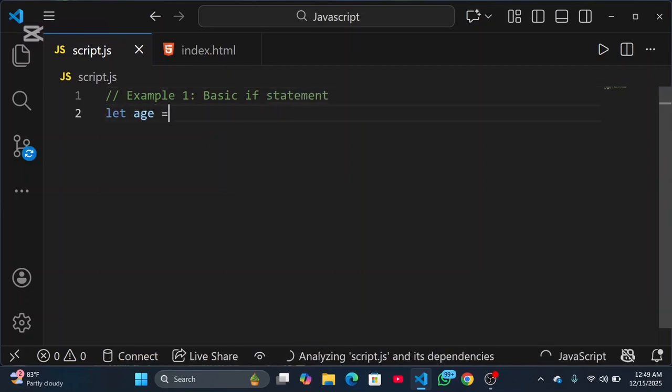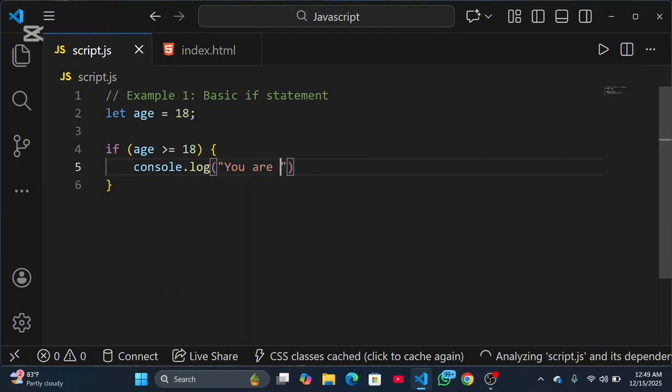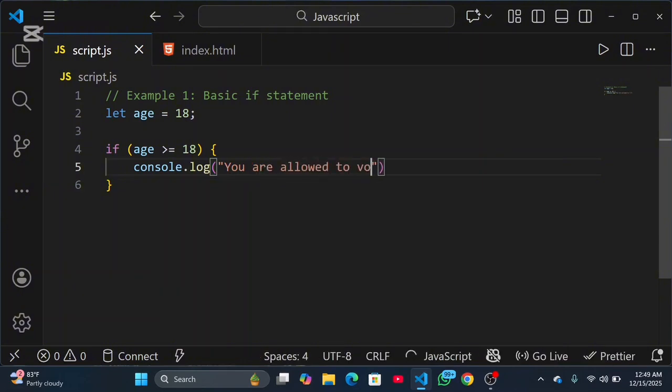First, I create a variable called age and I store the value 18 inside it. Next, I write the if keyword. Inside the parentheses, I write a condition: age greater than or equal to 18. So this means, is age greater than or equal to 18? If the condition is true, JavaScript will enter the curly brace and run the code inside. Inside the block, I log a message to the console that says you are allowed to vote. Since age is 18, the condition is true, so the message appears in the console.